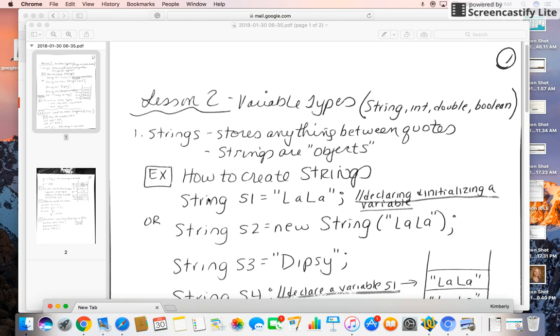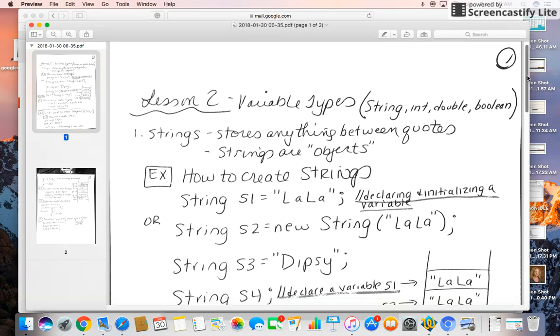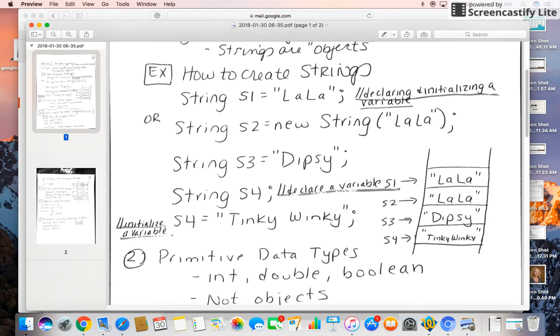So the first variable type is a string. It stores anything between quotes, and you should be familiar with that when you took JavaScript, freshmen. Now I'm going to say the strings are objects. This will make more sense later on. Freshmen understand what an object is a little bit.